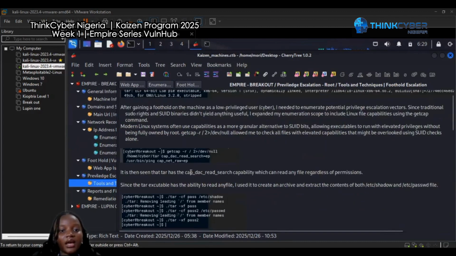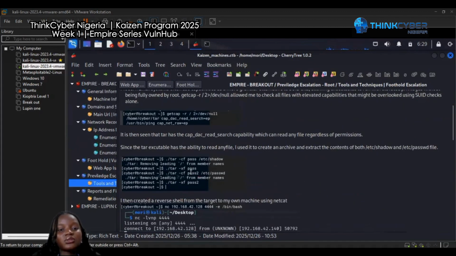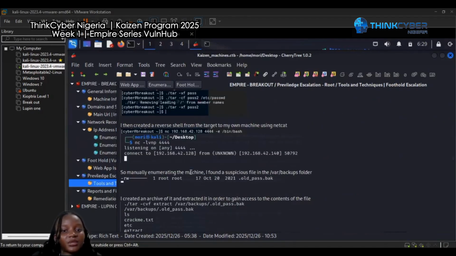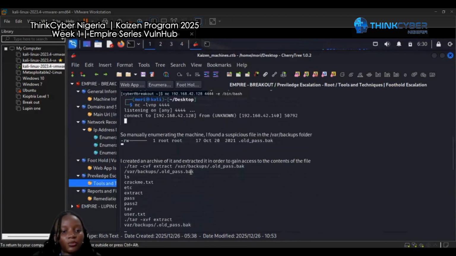Now, I used the getcap command to get the capabilities of the tar binary, and then I saw that it had the cap_dac_read_search capability, which means that it can read any file regardless of permissions, and this was a major breakthrough in the root privilege escalation of this machine. I created a reverse shell from the target machine to my own machine using Netcat for easier execution of commands.